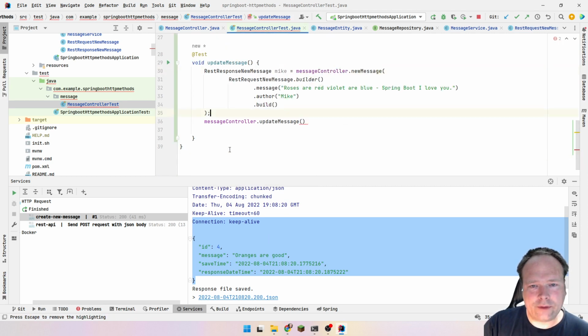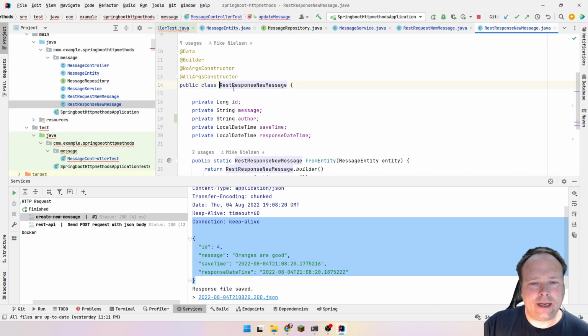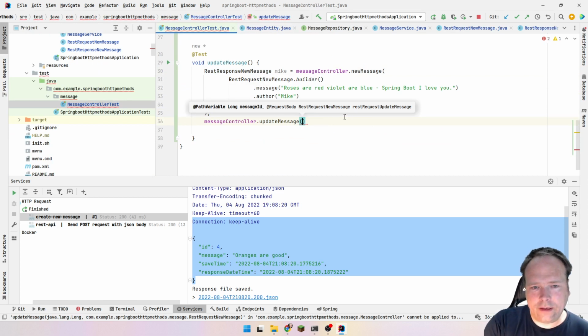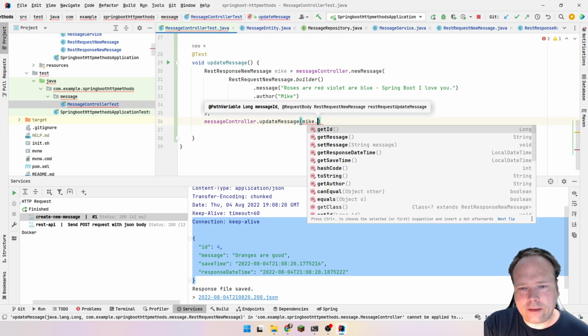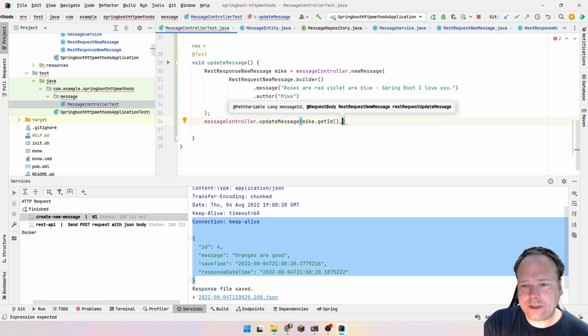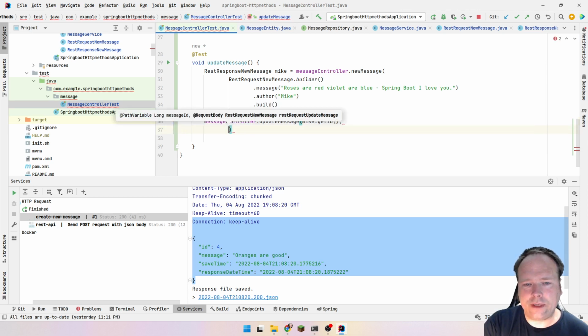And then we will get a response. Inside the mic response right here, we will actually have an ID. Yes, we will have an ID. That's very important. So that means that when we want to update our message afterwards, then we will give the mic.getID right there, so that we have the ID. And then we need to create a REST request update message. So, okay, and that's also fine.